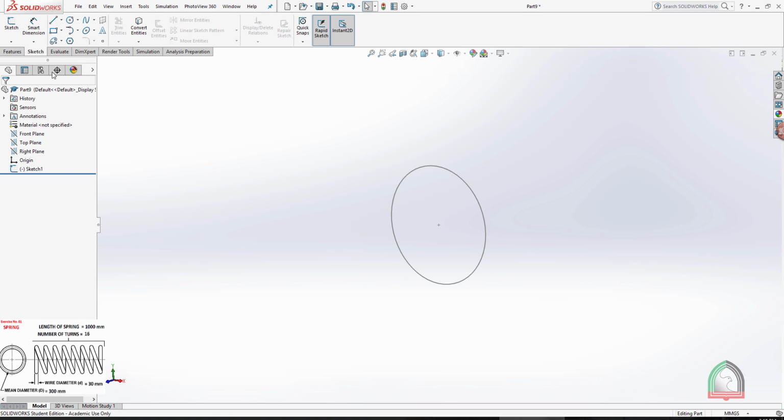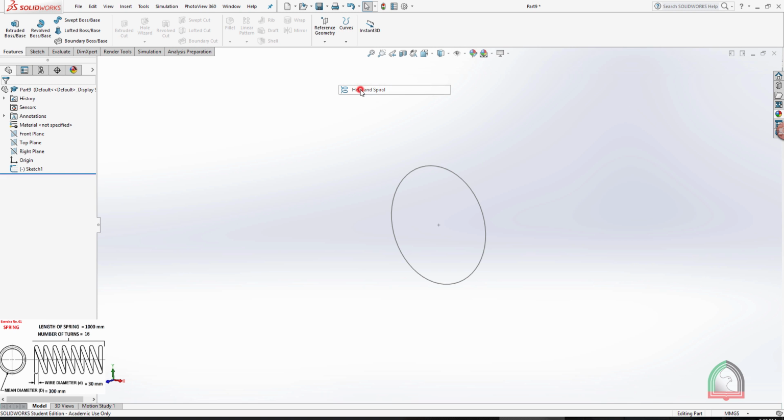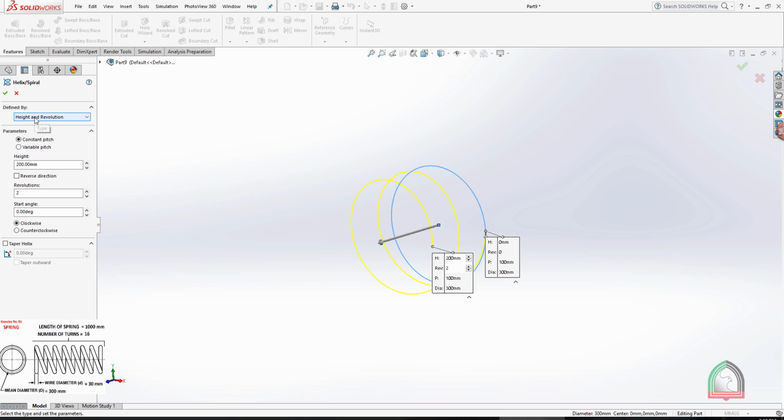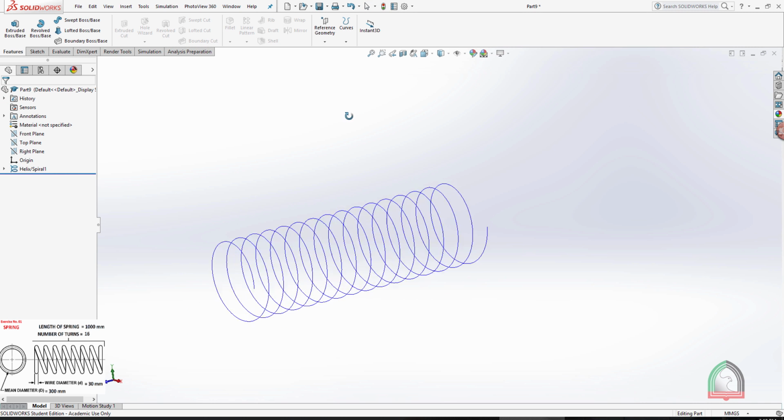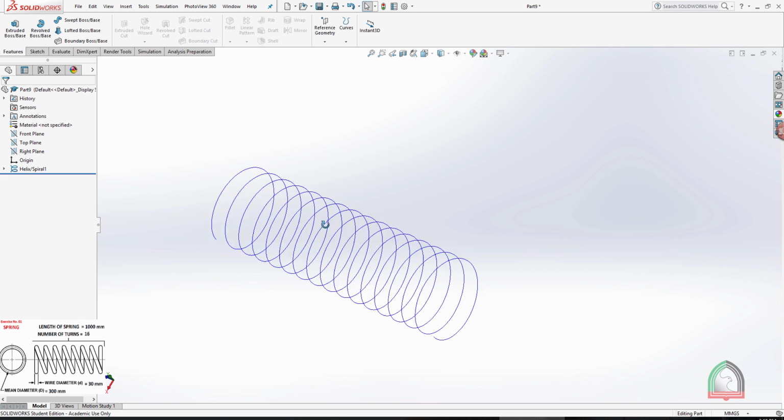I'm going to convert this circle into a helix now. Go to the helix and spiral option. I'm selecting this one. Now here we have a number of options, like you can give the pitch and revolution, height and revolution, height and pitch. So I'm going with the height and revolution. Those are the two data we have. The height is given, it's 1000, that is 1 meter, and the total number of revolutions is 16. So when I'm checking this one, we'll get the spring of required value.